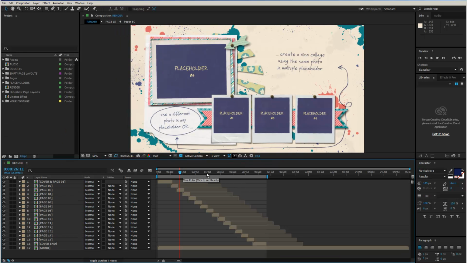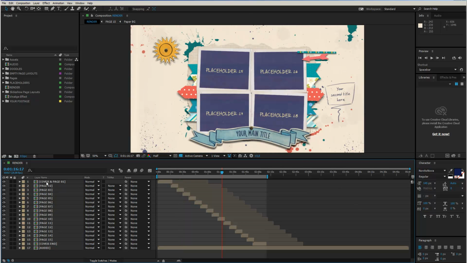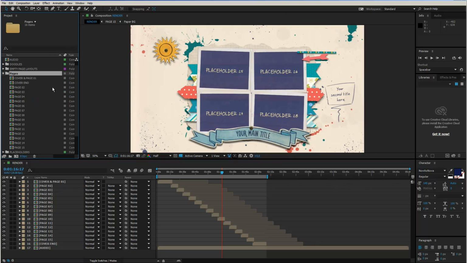Okay, now I want to show you how you can add more pages to the slideshow. So in case that the pages that are already here are not enough and you want to display some more pictures or videos, then you can of course add new pages. First thing you have to do is create a new page, and therefore you can open up this pages folder here, and you see that the pages folder contains exactly all the pages that we have in our render composition here.